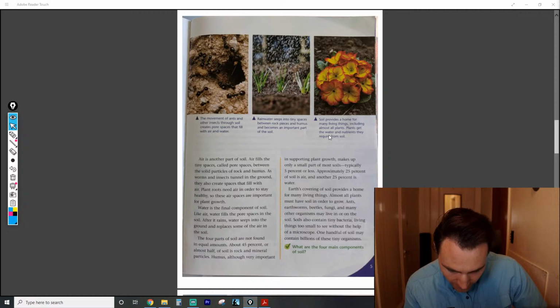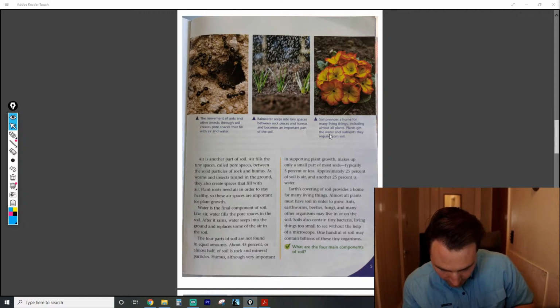So what makes up the biggest part of... Oh, we already read that, sorry. How is sediment made? Wait, that's the next page, sorry. Yep.